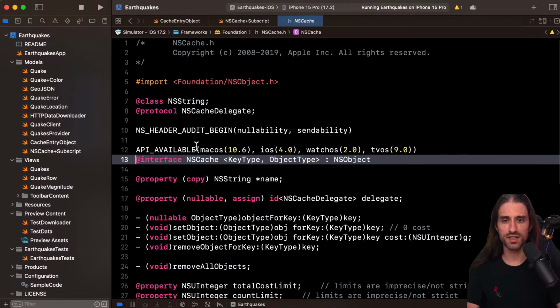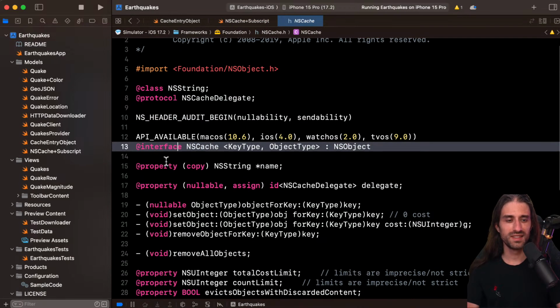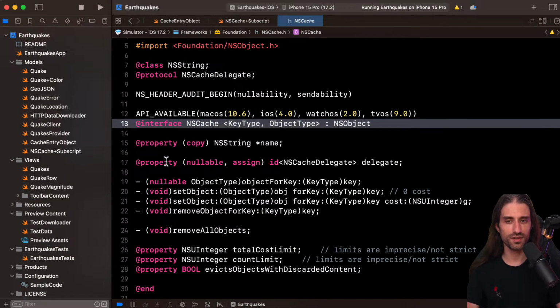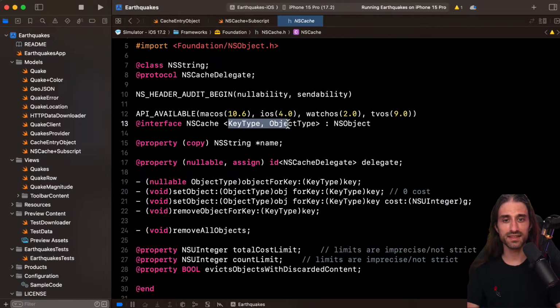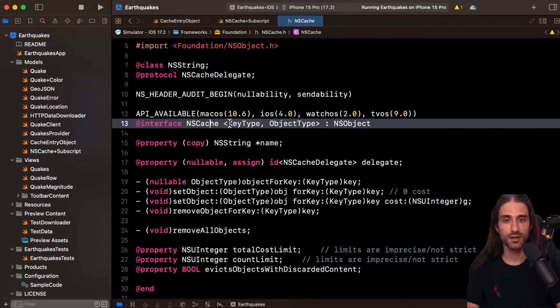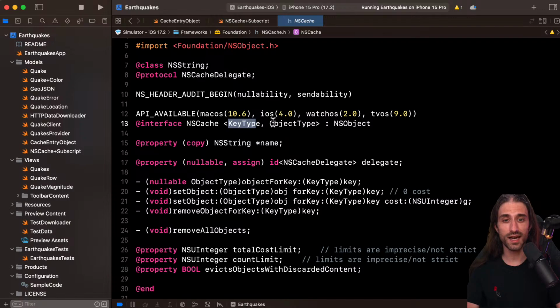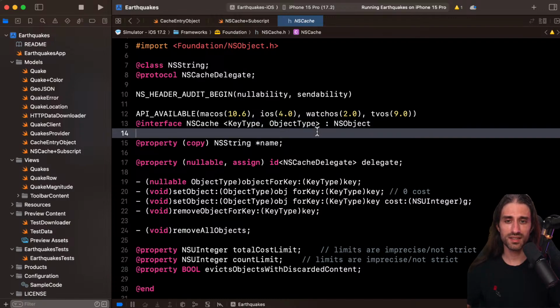Let's actually do a command click just to see. This is Objective-C, so don't be scared if you've never seen Objective-C. We're just going to follow on this line. I want to show you that NSCache is a class defined in Foundation, and you can see that it has two generic arguments: a key type and an object type. Honestly, on a conceptual level, you can see NSCache as a dictionary because it stores keys and values, except that here the values must be objects.